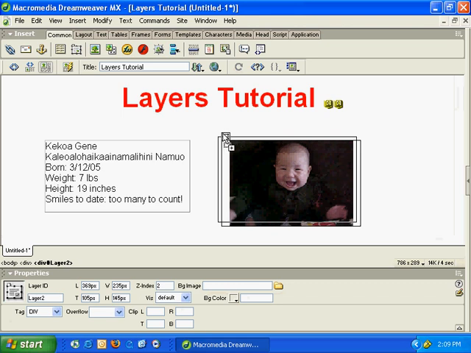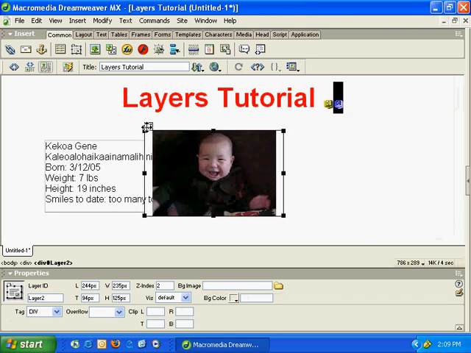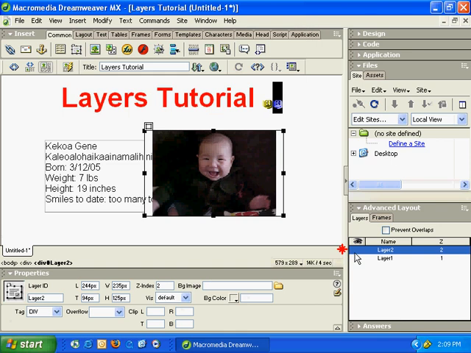Now to manage these two layers, there's a stacking order involved. Window, down to Others, and then over to Layers. You'll notice that I've got a Layers palette now. Layer 2, well that's my son, so I'll name it his name. Layer 1, well that's the text.